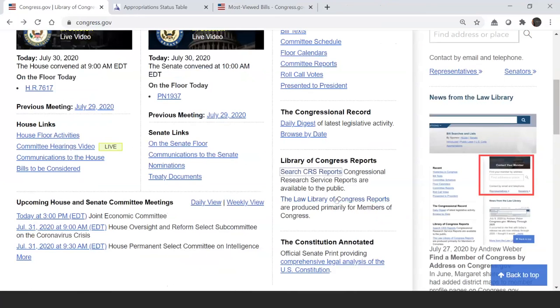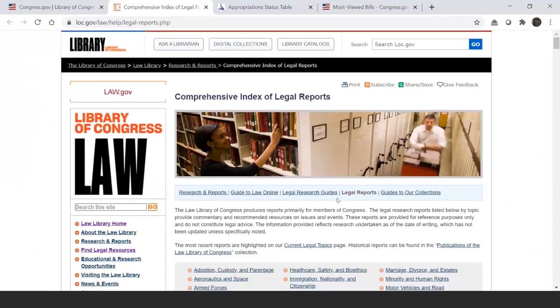I also want to point out Law Library of Congress reports. The Law Library of Congress writes reports for Congress. They specialize in foreign law. So they'll typically take a topic, such as, say, the regulation of Bitcoin, and then they'll write a report about how different jurisdictions around the world have approached the regulation of that topic.